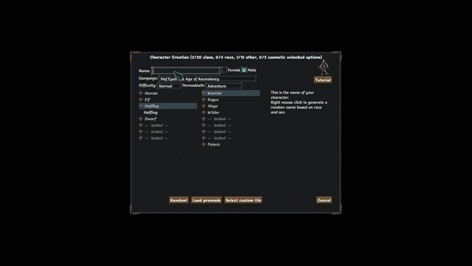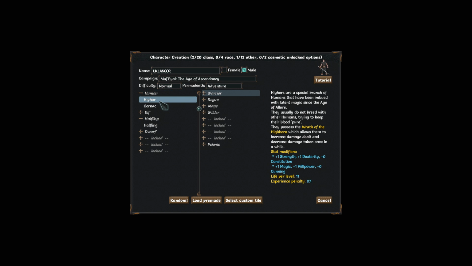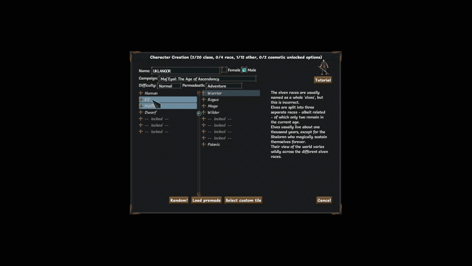Let's come up with a name. I always go with Euklangor. There we go. We're going to be Euklangor the Barbarian. And we'll be a human, because I actually recommend, so the differences between races, elves tend to be a little bit more magic inclined, although not necessarily. Anything can be anything in this game.